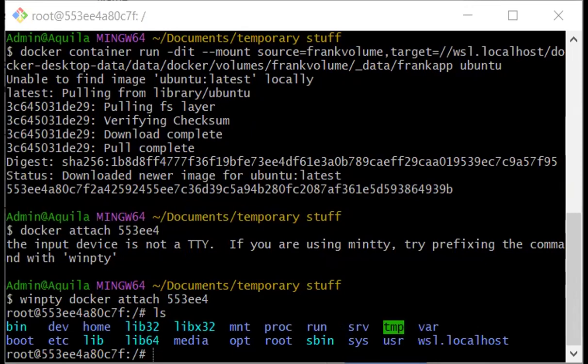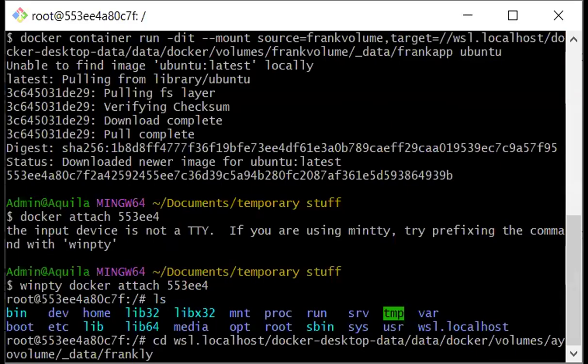I note that I am still in my Ubuntu container now. So this is what I'm going to do. I will cd into this. The only thing I will change is the volume name. What did I even call it? Okay, Frank volume is the name. Change this to Frank volume.